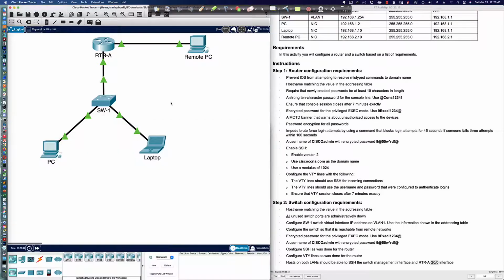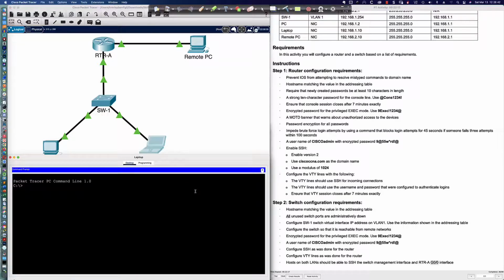Now let's test and see, can we get to the router? Let's go do that from the laptop here. And we'll say SSH -l Cisco admin. And we're going to 192.168.1.1. There's my password prompt. And it's going to be 9@55W*RD bang at. And there is our MOTD as well as the prompt for user exec mode, not privilege exec, but user exec mode on router A.